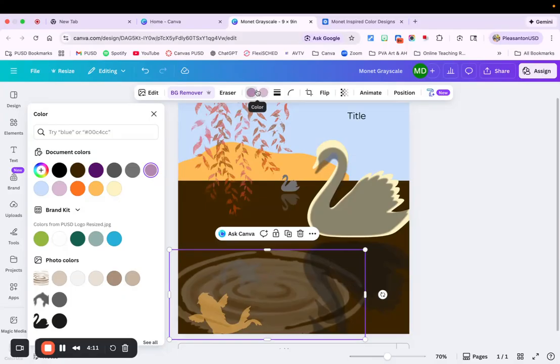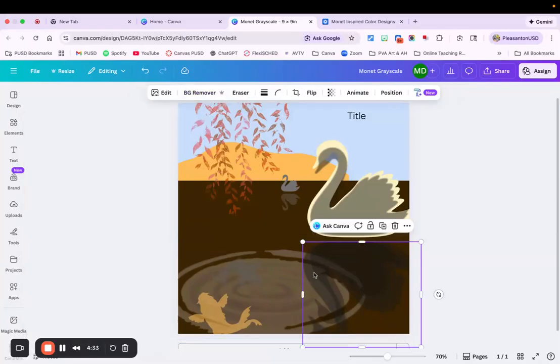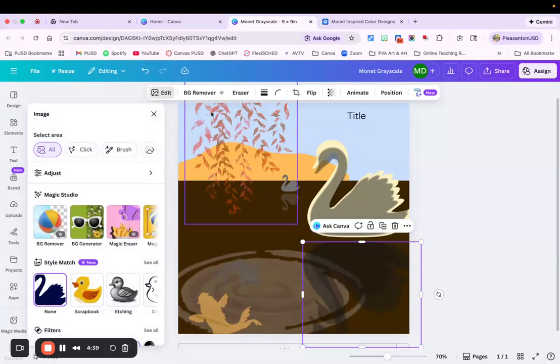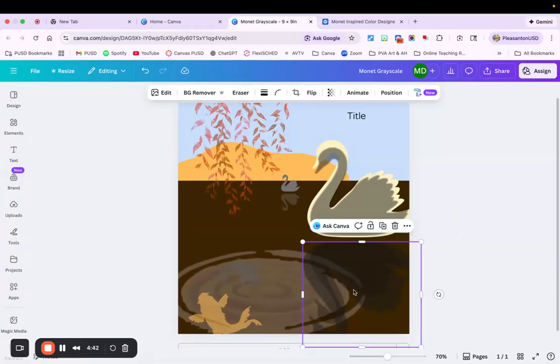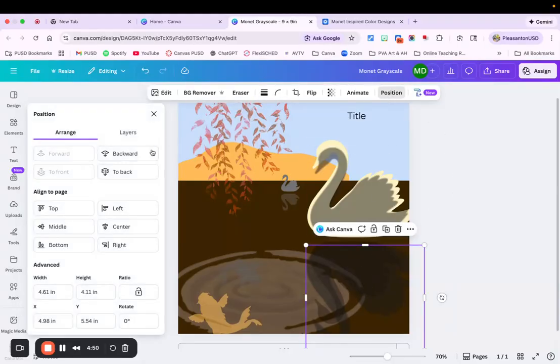And then I have this ripple that I've created. And I think this would be a good opportunity to bring a little bit of that blue into my design. I don't like that. That's a little bit better. And down here, here's my reflection of the swan. So maybe I can change that. I'm going to adjust the position. For the moment, I'm going to move it.